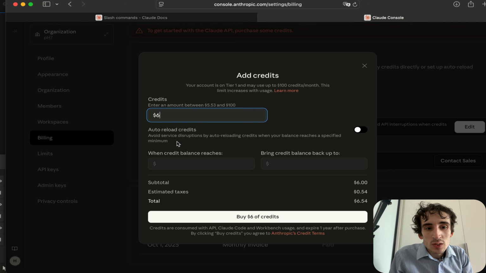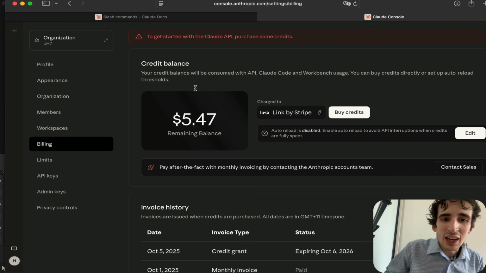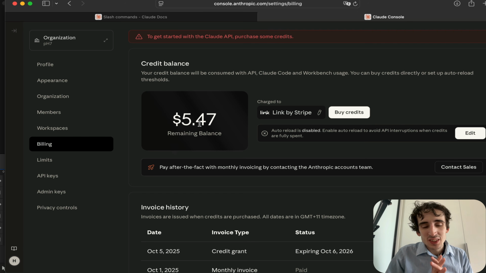The auto reload credits, I wouldn't recommend it necessarily because you might have bad surprises. Of course, you can check the amount of tokens it uses, but Claude Code at the moment is quite greedy. It uses a lot of tokens, meaning a lot of credits. So in my case, I'm not going to toggle that one on. I'm just going to keep this one, $6, and buy $6 of credits for this project. Lovely, so now I have $5.47. So I'm ready to go.